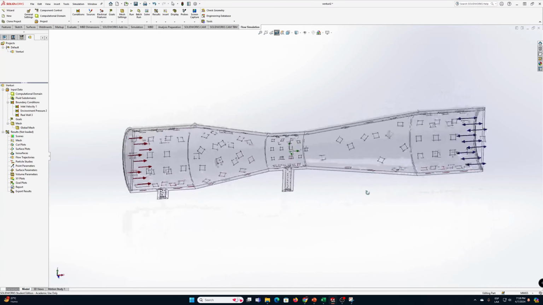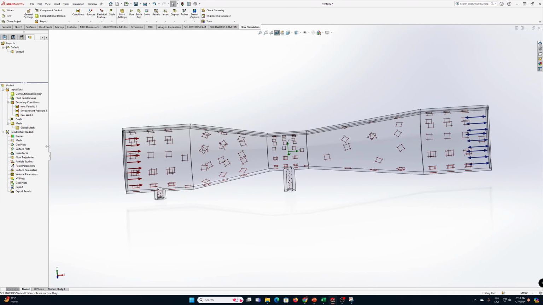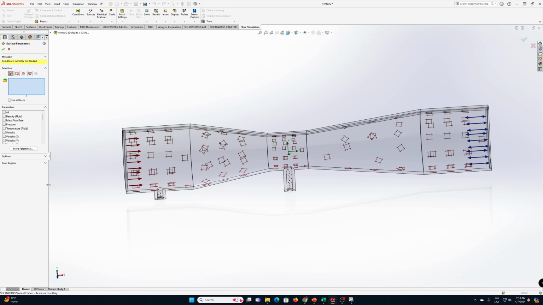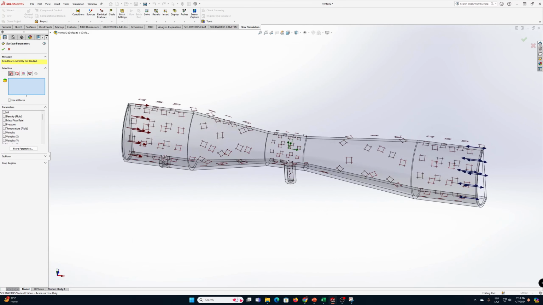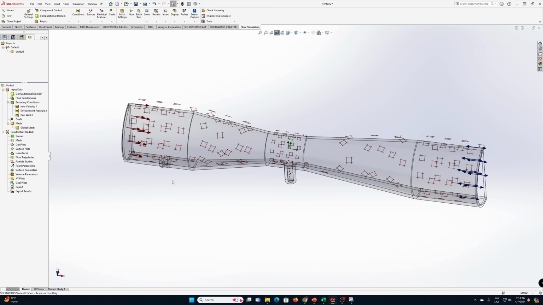Now that you have completed selecting the walls, we go here to surface parameters, because it's a parameter that will help us to get the value in the simulation. So the first thing we need to do is click here, insert. Don't worry if it says the results are currently not loaded. That's because you have not run the simulation yet. But I will already create the parameters.